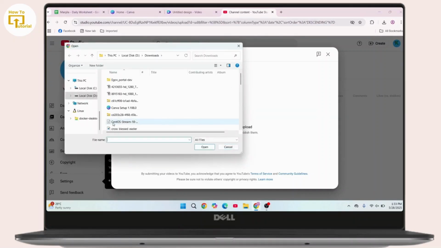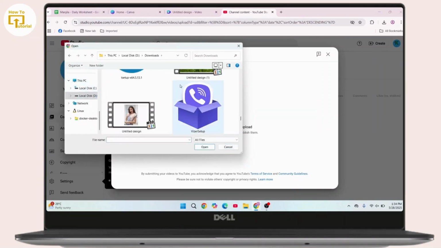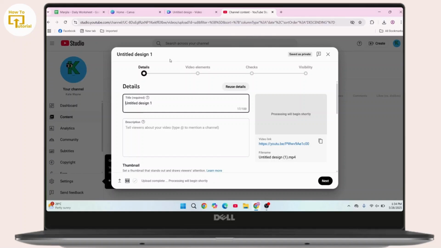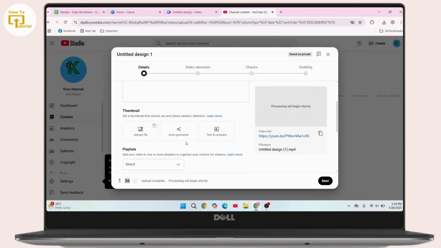From here, head towards your downloads where you could find your video. So this is the video that I have downloaded recently. Select your video, click on open. Now you have to complete the steps where you have to enter your details.